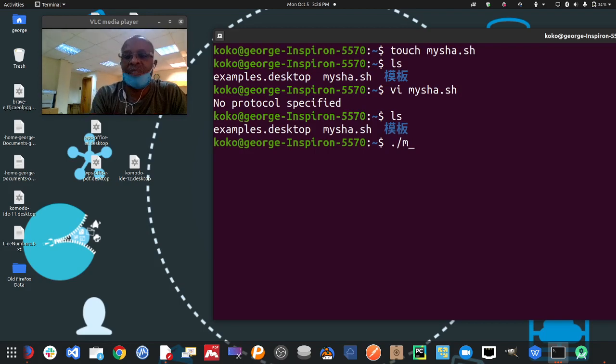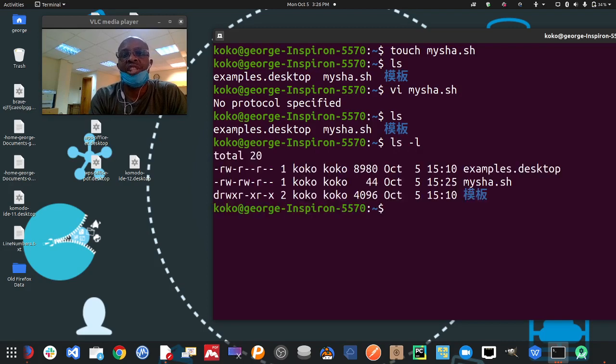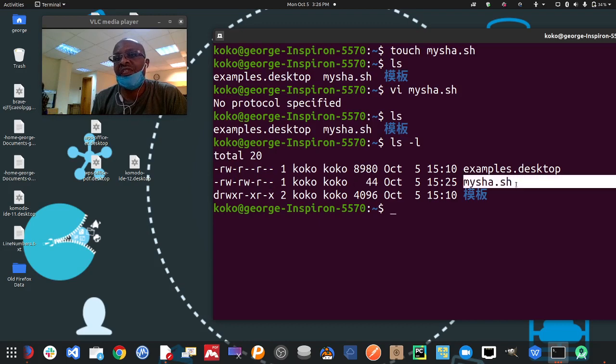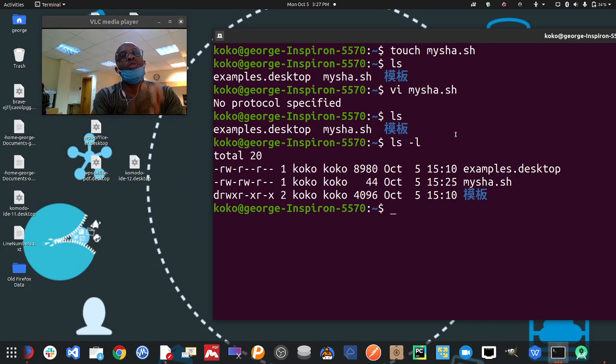Okay, let's see what we mean by that. Let's do list and see the privileges there. Now let's look at this. See that there's no X. So nobody, even the owner of this file, which is Coco, can actually run that file. Now let's change it so that Coco can run it, but members of the Coco group cannot run it as a binary file, as a bash script.